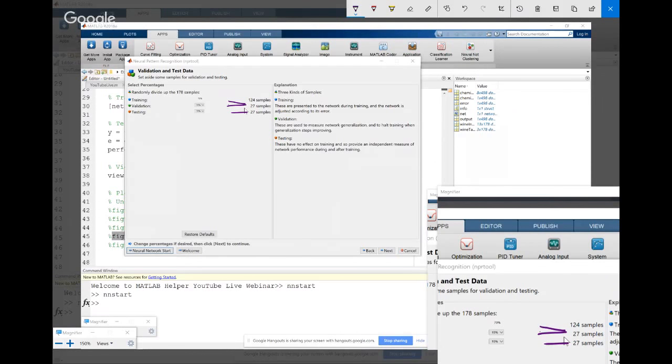So the explanation of these parts, the training, validation, and testing, is similar to what we did in data fitting. Training samples are presented to the network during training, and the network is adjusted according to its error. So these parts are the main samples which will train your entire system.